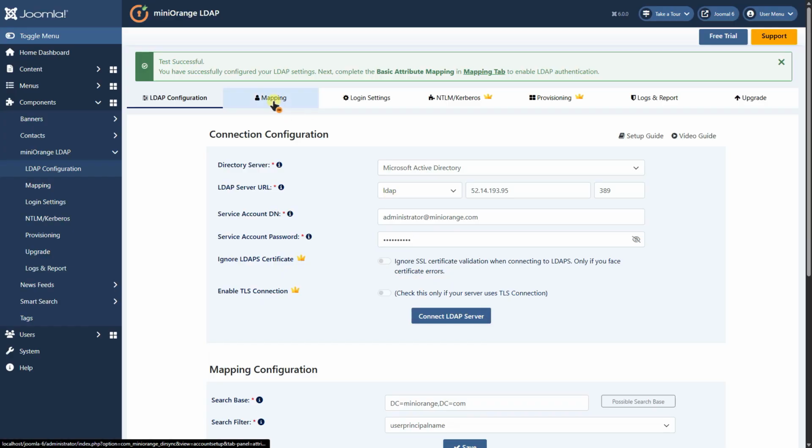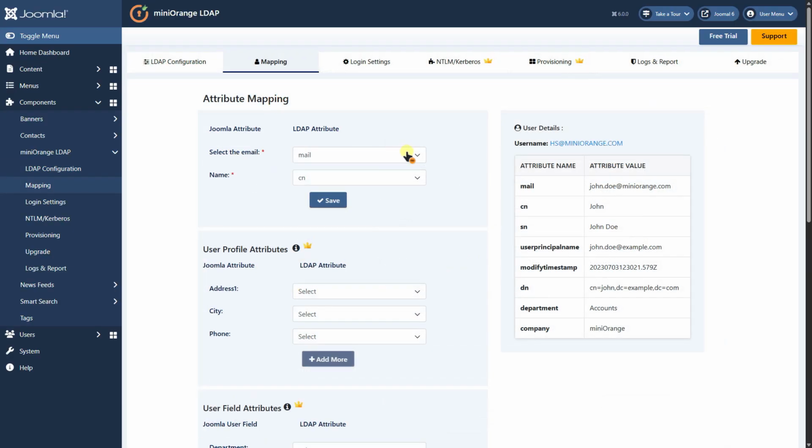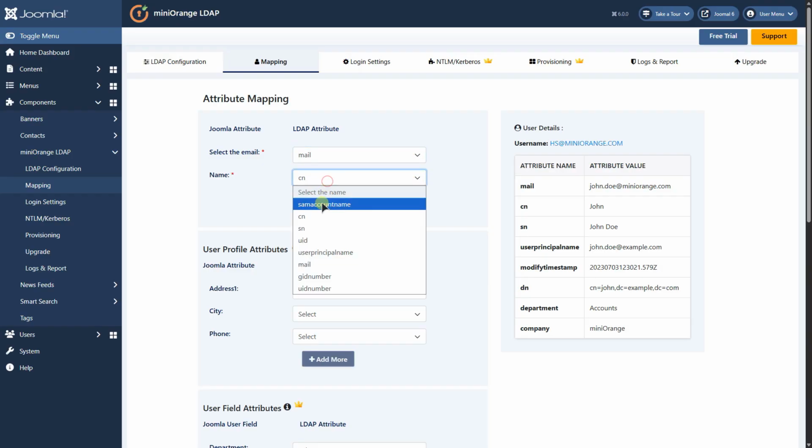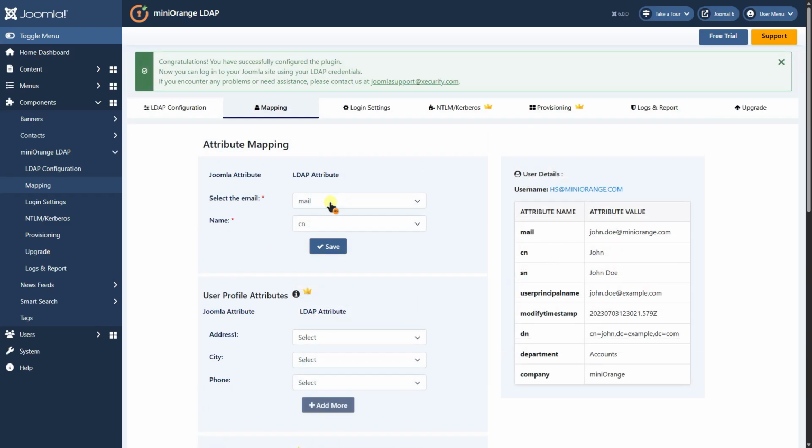Go to the Mapping tab. Here, using the values received from your LDAP server, map the correct attributes to the email and name attributes from the dropdown. Then click on the Save button. Congratulations! You have successfully configured the LDAP integration plugin with Joomla.